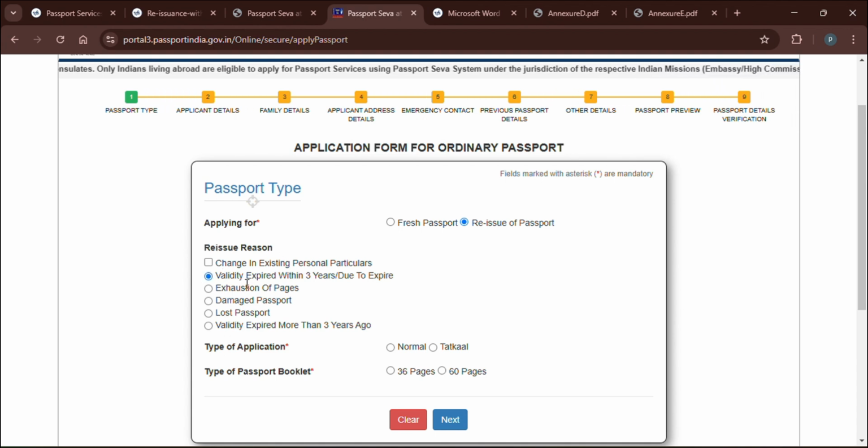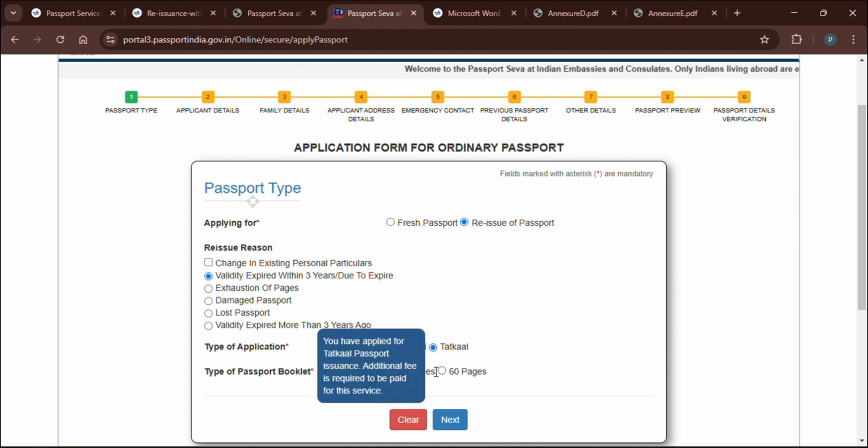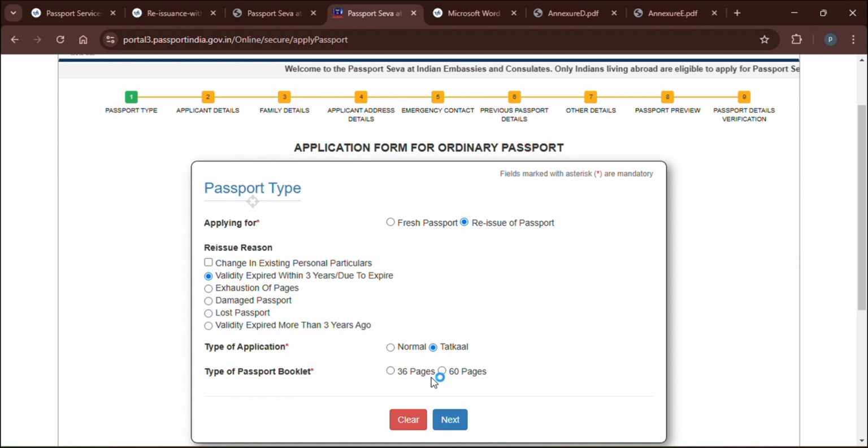When you are trying to apply in the Tatkal process, you should have your passport in your possession, and there should not be any change in the name or those kinds of details. Then only you can apply in the Tatkal process. If there is any change in your name or your gender, then you can't apply in the Tatkal. So the type of application is Tatkal. Once I click it, I can choose 36 pages or 60 pages based on your requirement. I put 36 pages here. Then next.